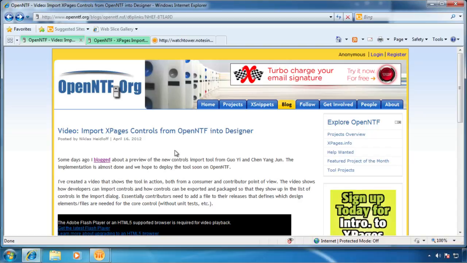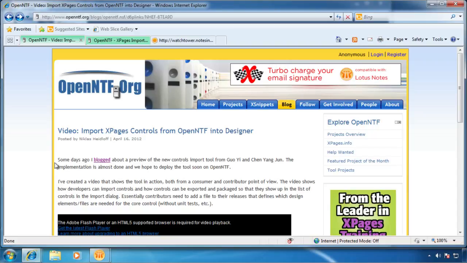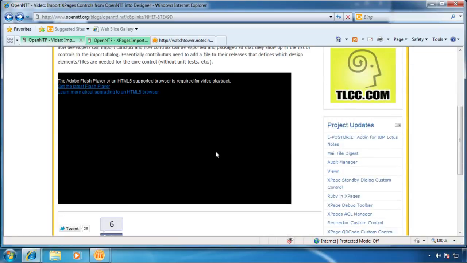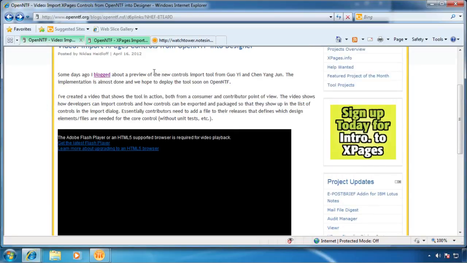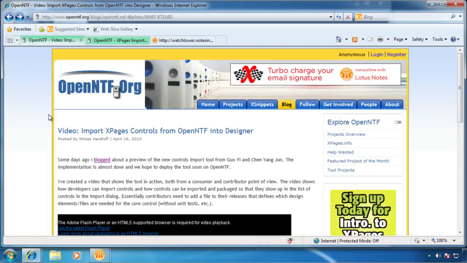There's now a technique that lets you go into Designer and just pull in certain custom controls to expand reusability. I highly recommend you go to the blog and find this post from April 16th and watch this video, which is not showing up here because I don't have Flash on this virtual machine. Nicholas takes you through the whole steps, and quite honestly, I'm just really going to copy a lot of what he did.